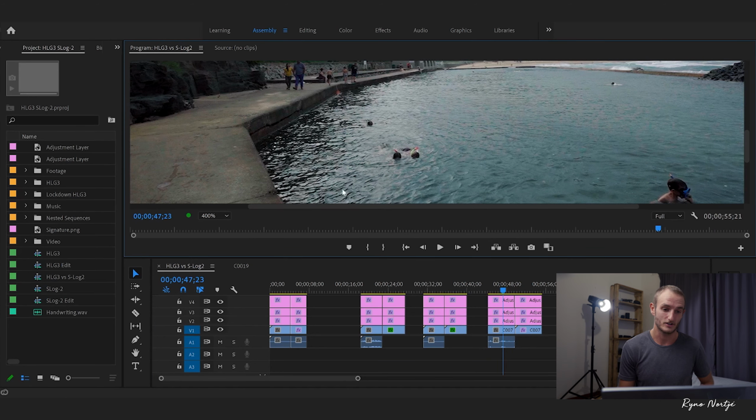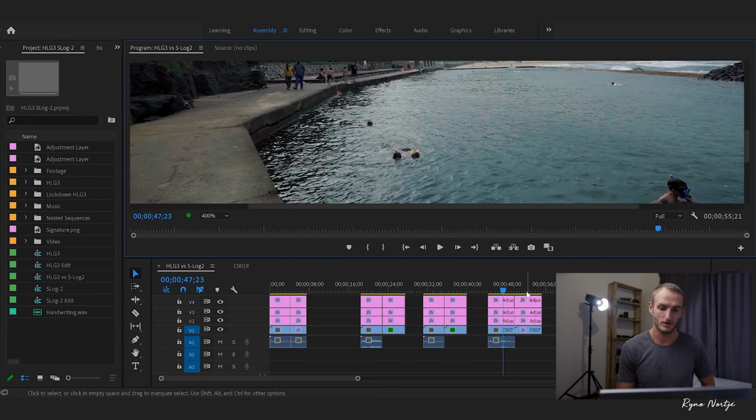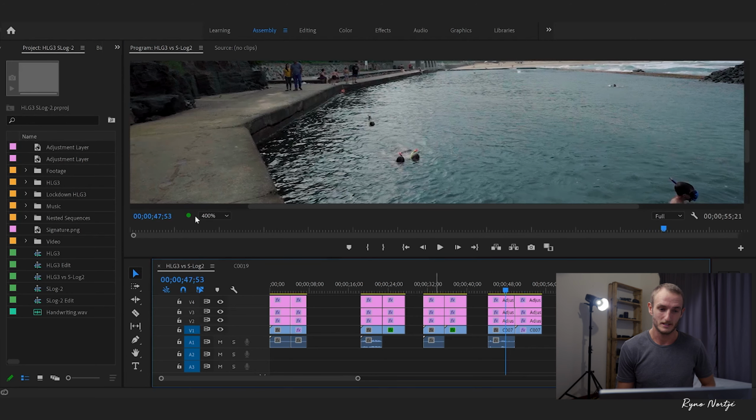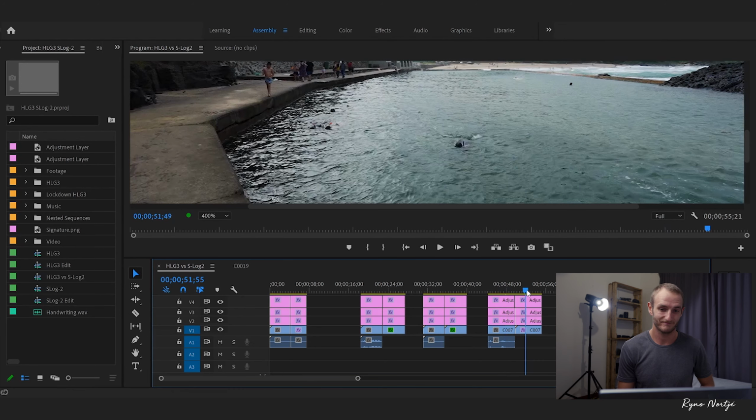This is the S-Log2, and the water here is absolutely falling apart. The sidewalk here, this little walkway, absolutely falling apart compared to the HLG3. It's a pretty crisp, clean image. Maybe a couple of artifacts being introduced here, some magenta, but here you've got greens, you've got magentas all over this water here. This looks a lot better to me.